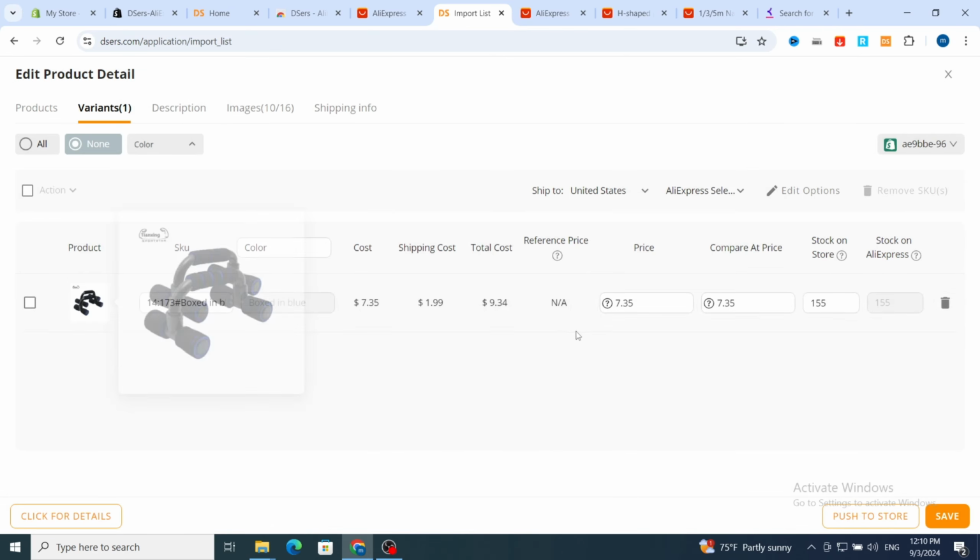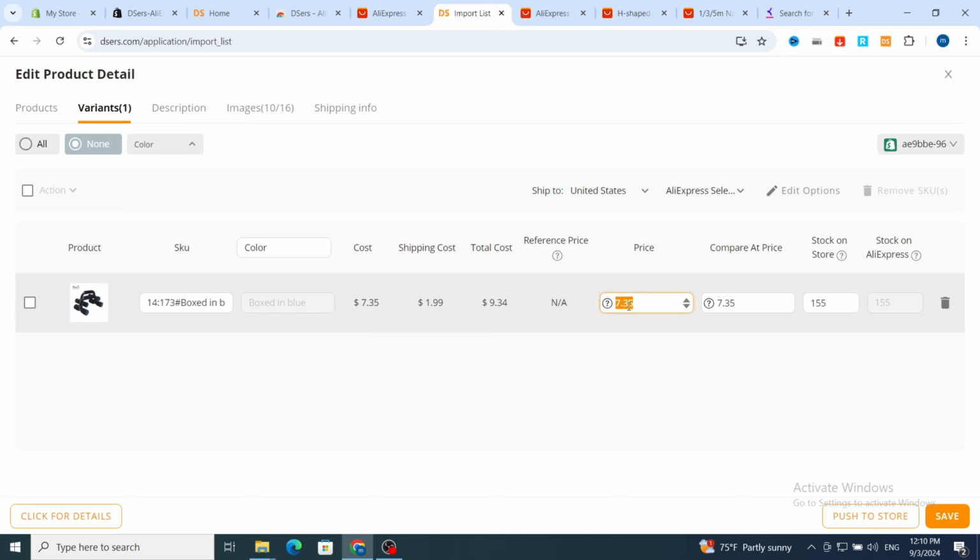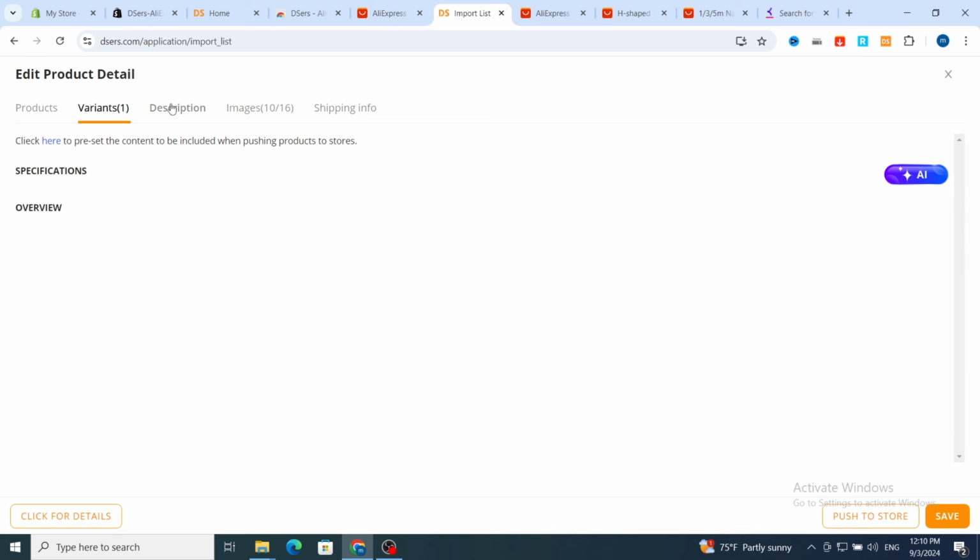As you see guys, this is the product and the price and the copyright price, the stock. As you see guys, this is the original price on AliExpress, I think. Then for example, you can increase the price, 9.69. The stock, it's 155. Then after customizing the variation, then go to the description.